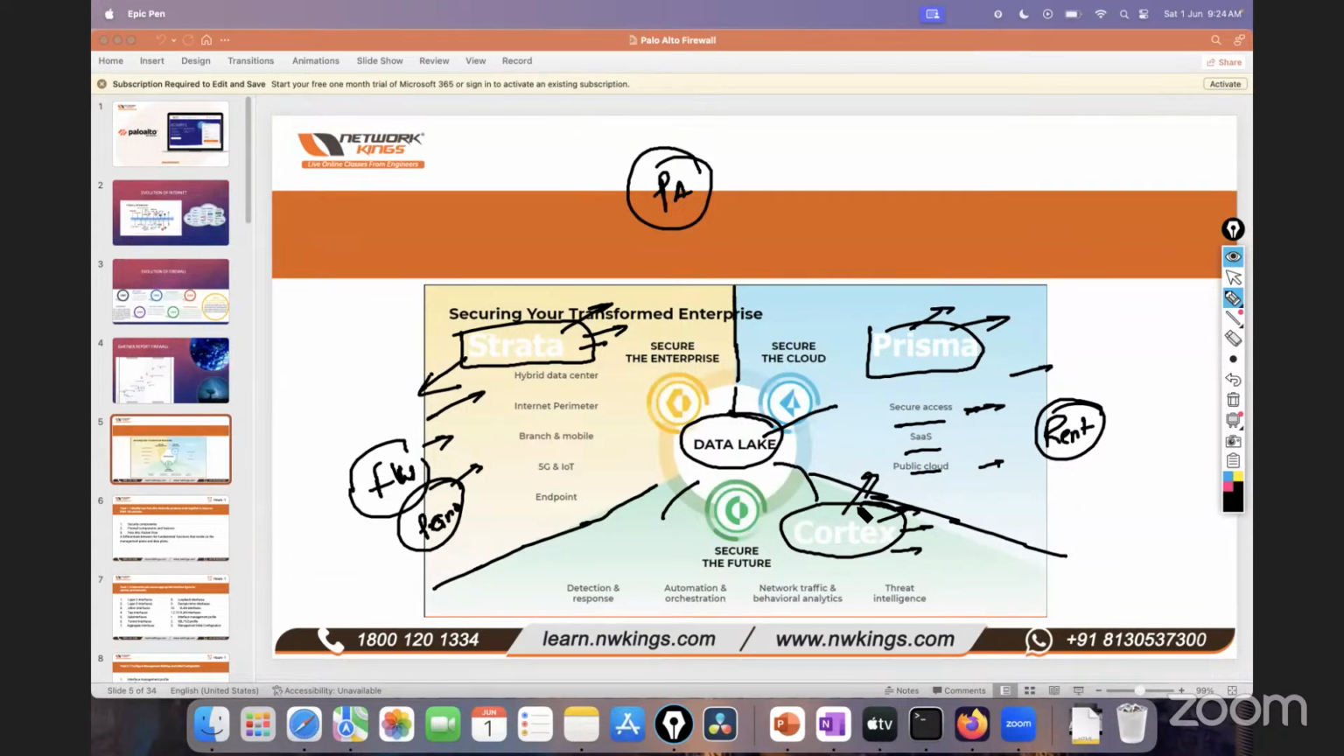Is there any abbreviation or any meaning for Strata? See, there is nothing called meaning, but Strata basically focuses on securing the enterprise. That you can see over here: securing the enterprise, securing the cloud, and securing the future. That you can think about as an abbreviation, right?